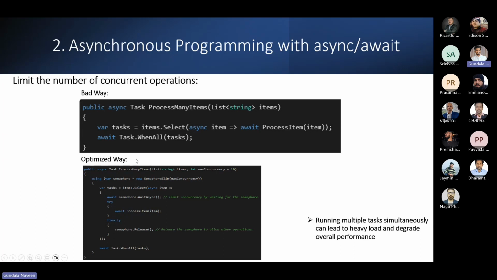And what is the good way then? Using SemaphoreSlim. This is a predefined class in C Sharp, and this class has a constructor which requires the maximum concurrency number. We just need to pass the maximum concurrency number. Here, as you see, we are passing the maximum concurrency number as 10, which means we are limiting the concurrency by waiting for the semaphore. And after executing the tasks, we are releasing the semaphore as well.